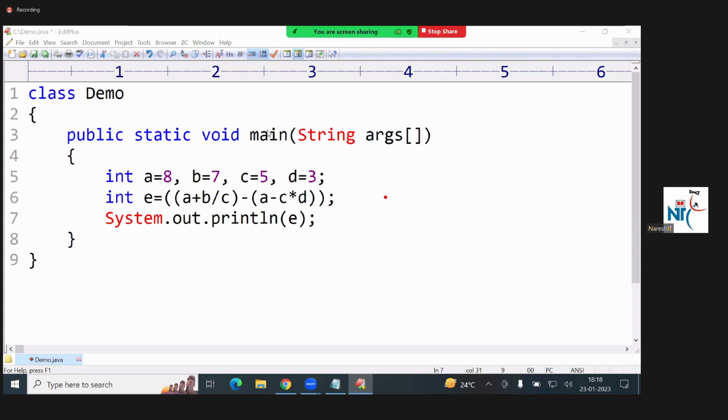See, this is an expression. In this expression, which one works first? B by C. After that, A plus B by C. After that, C multiplication D. After that, A minus that result. Next, this minus. Okay. So here B by C.